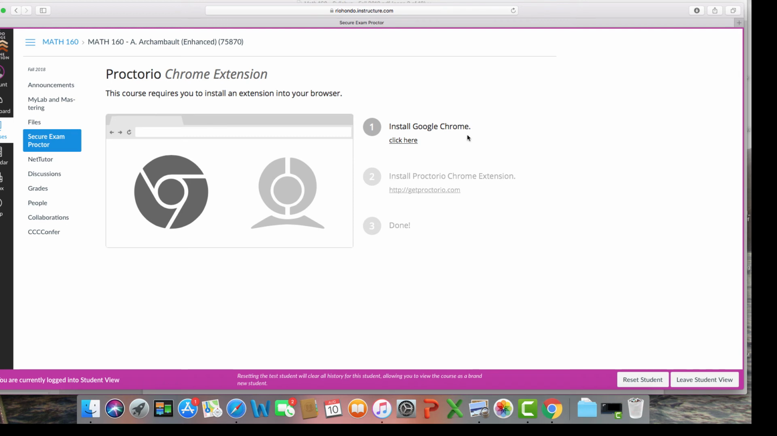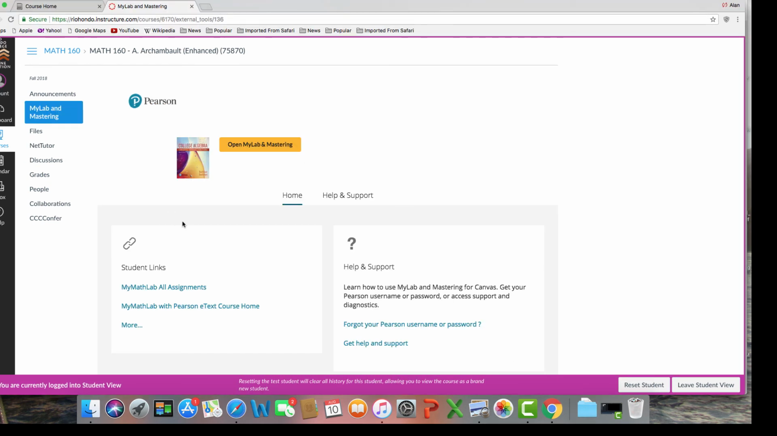Number one, it's installing Google Chrome. You'll notice I'm actually using Safari if you look up top. But once you get Google Chrome installed, you'll want to use that almost exclusively if you're not using it already. And once you click on Secure Exam Proctor, you're going to go through the process of installing the Proctorio Chrome extension. And something interesting happens. Once you get it installed, let's go and click over to Google Chrome. You'll notice that the Secure Exam Proctor tab does not show up anymore.